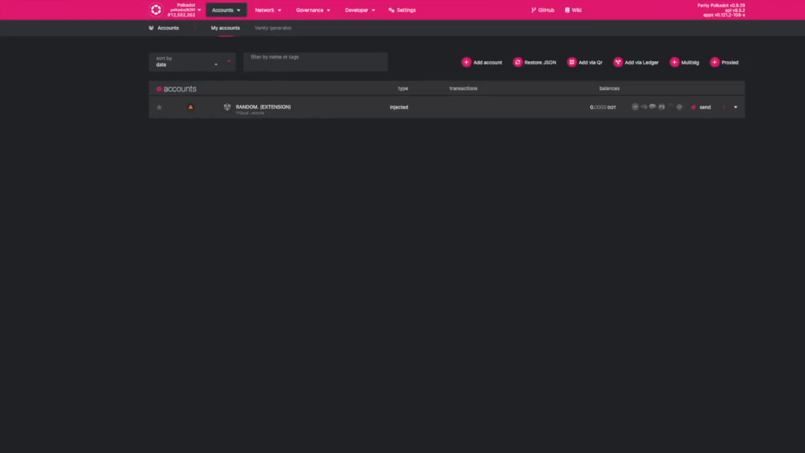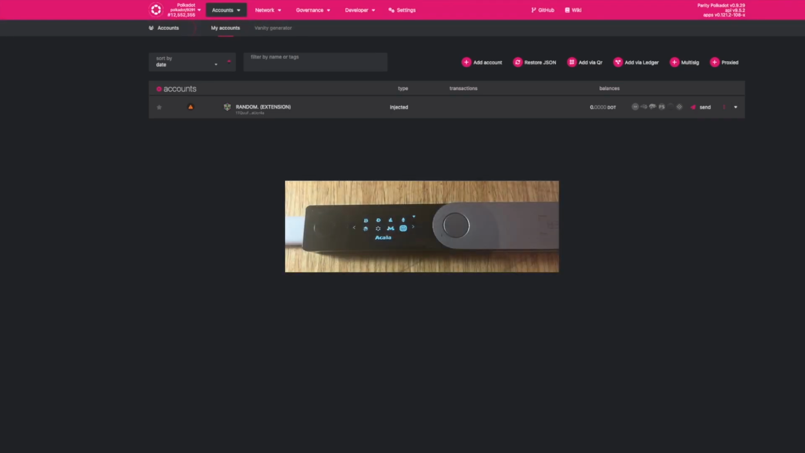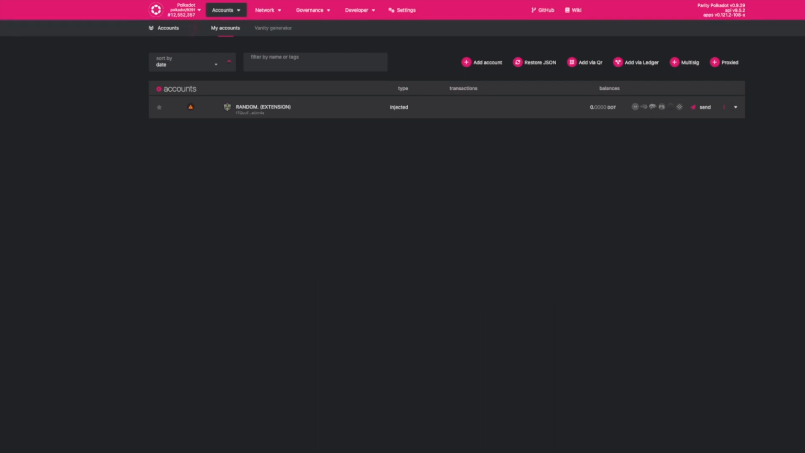Okay, so now that we have the Acala application installed on our Ledger device, next we're going to set up an Acala wallet for our Ledger device. So to do this, first we're going to want to connect our Ledger device to our computer, input the passcode to open your Ledger device, and use the right-click button to select the Acala application. Next, as you can see on screen, we're going to open up our Polkadot.js application.